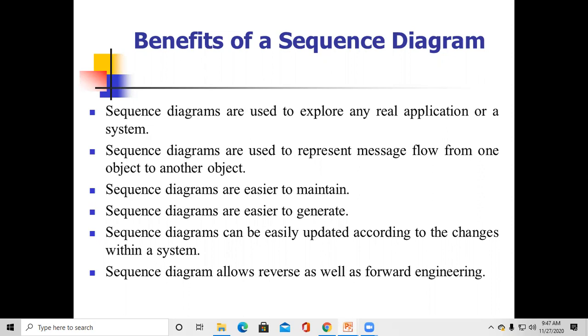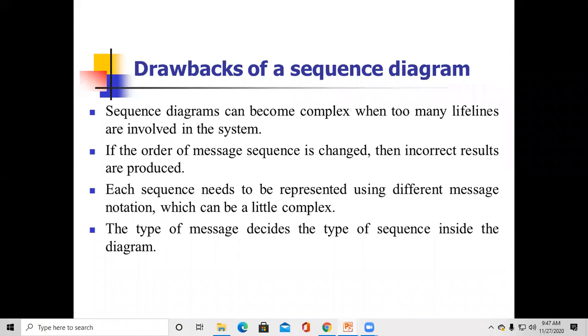Sequence diagrams allow reverse as well as forward engineering. That means if there are any changes, we can easily change them in the system, and sequence diagrams allow that. So these are some benefits of sequence diagrams. Then some drawbacks of a sequence diagram: they can become complex when too many lifelines are involved in the system.